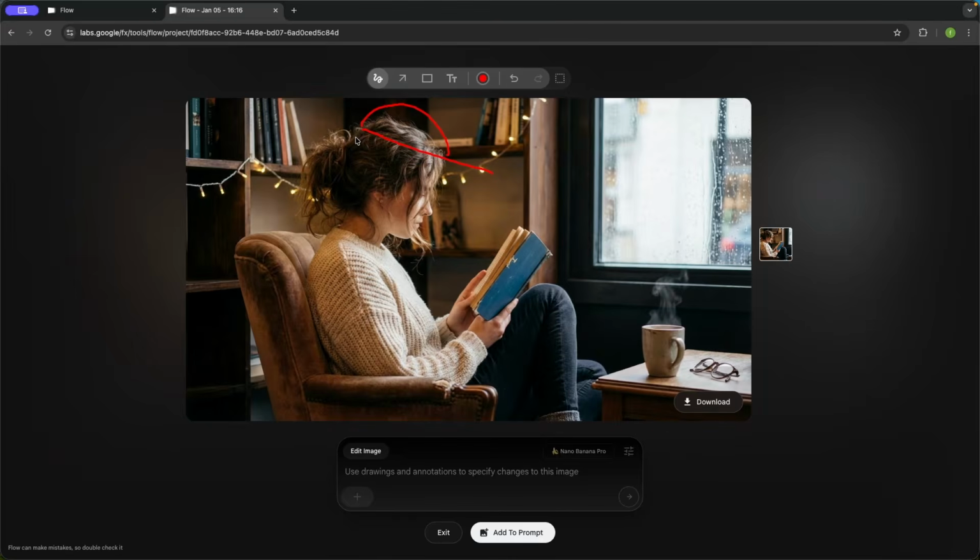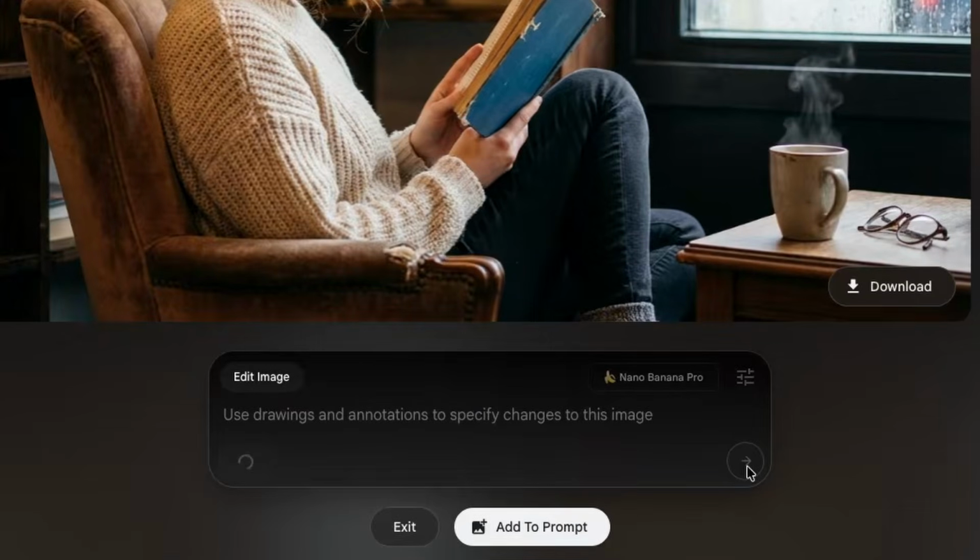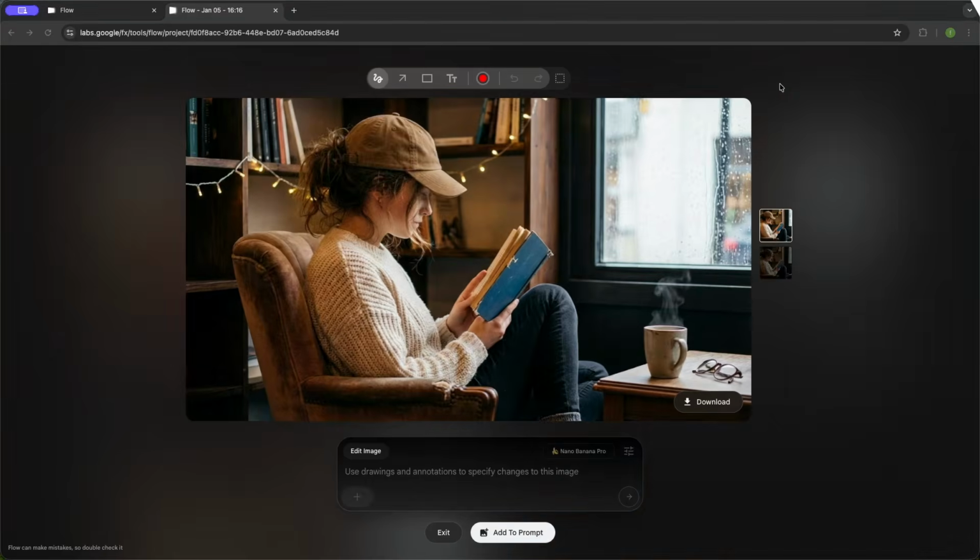And of course, this is obvious that we want a hat. And on the prompt, I'm just going to be simple. I'm going to say a baseball cap. I'm going to run the prompt, and let's see if we get it. Once we get it, we can see that the baseball cap looks very realistic.